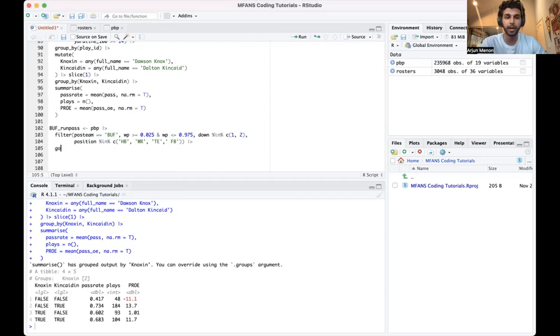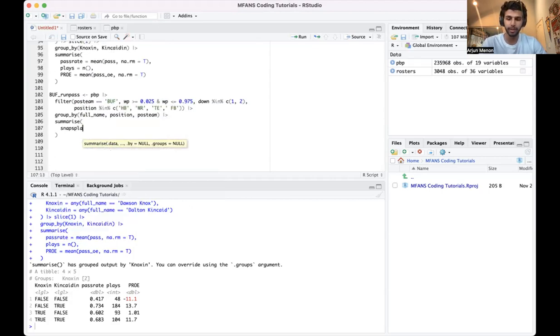We are going to group by full name, position, and posteam. And just like we did last time, we're going to change up the names a little bit just for the table, but we're going to do snaps played equals n. So n is basically saying how many rows of the data there are with this player on the field. We're also going to do pass rate equals mean pass, filter out NAs using the na.rm equals T argument.